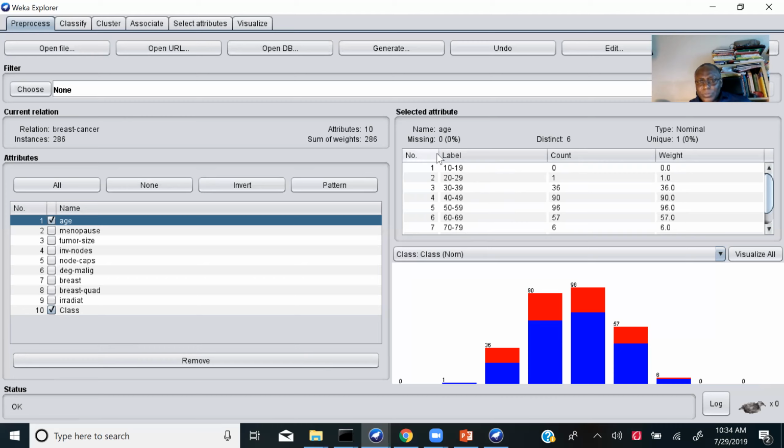So if your age is between 10 to 19, we have this represent 1. And here we have 0 count. Let's say between 50 to 59, we have 96. So the weight is 96.